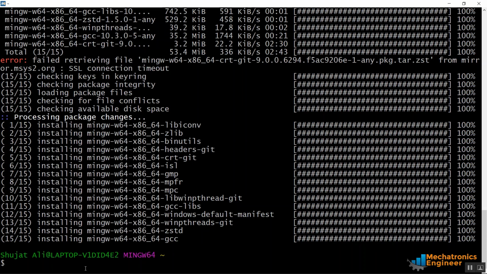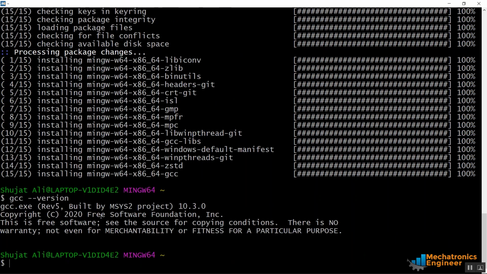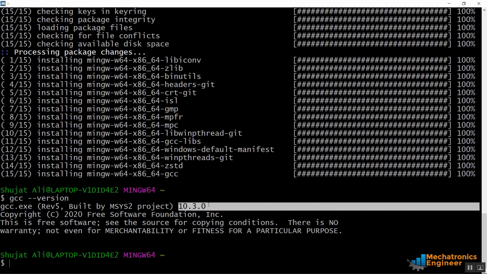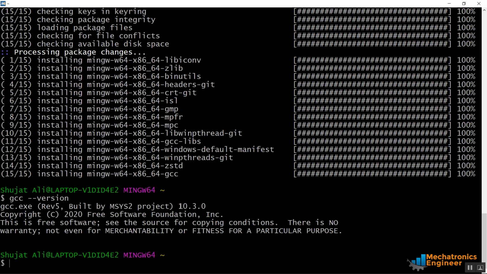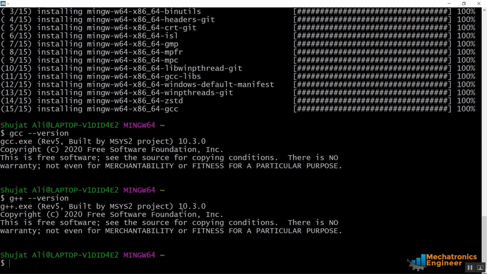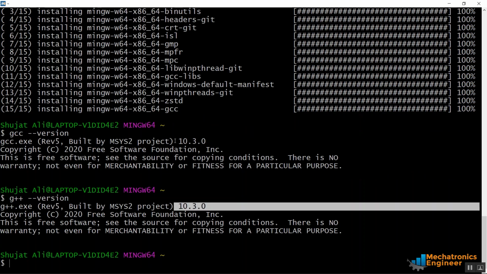Now we can verify the version of the GCC installed. For that we can type gcc space minus minus version, hit enter, and you can see GCC 10.3.0 is installed on the system. Similarly, you can also check the version for G++: g++ space minus minus version, and you can see the G++ version is the same as the GCC.